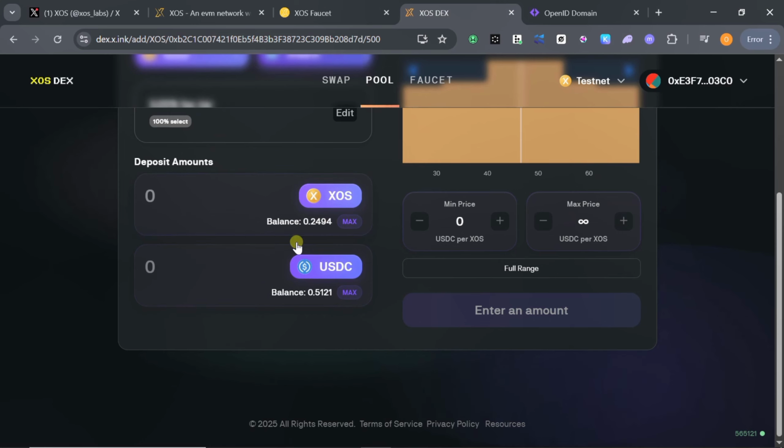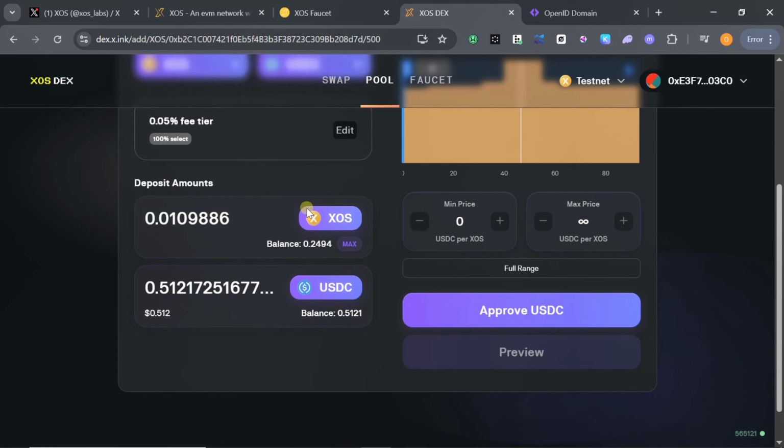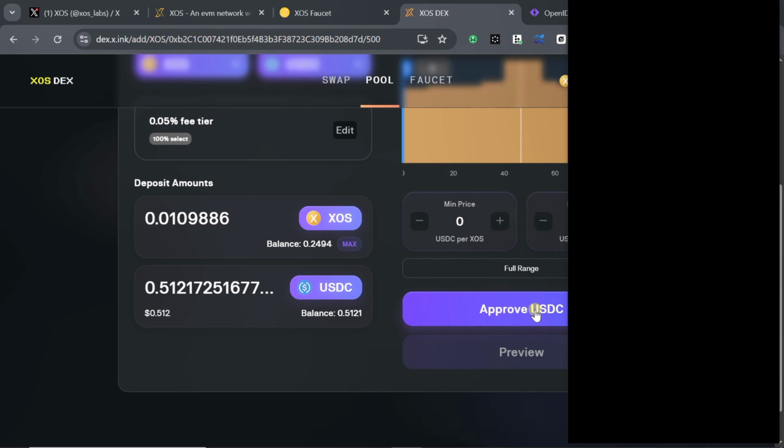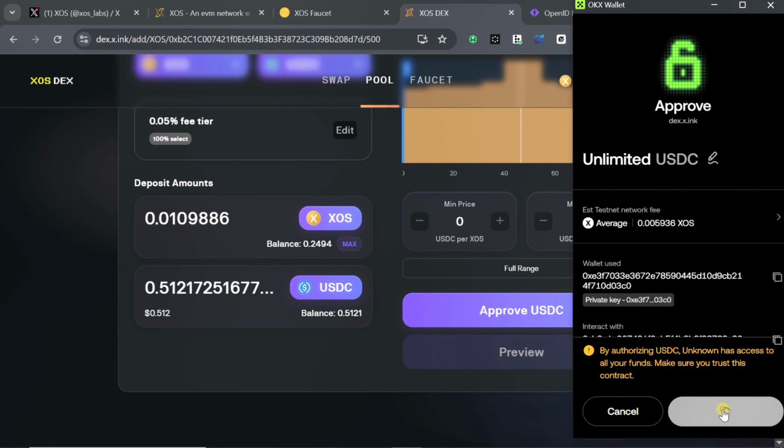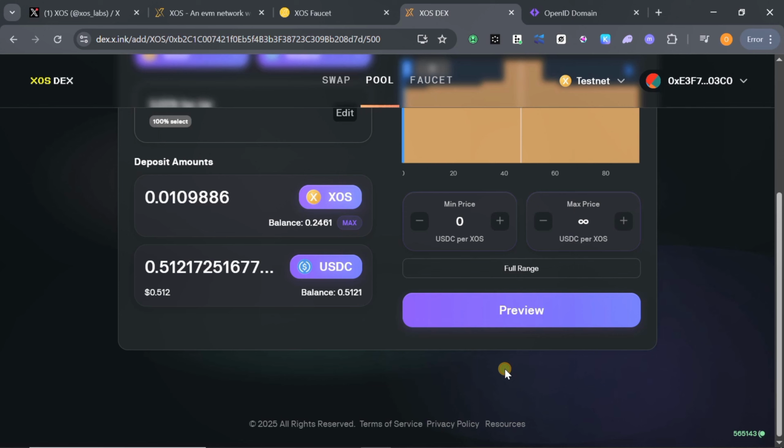Then the amount of USDC I'm going to be providing must match in value with the amount in XOS. So let me just click on max for USDC. You can see that XOS is automatically filled up. So first of all, I will approve USDC, and then I will preview and add the liquidity. Okay, I'll confirm this now. So once that is approved, next one is preview.